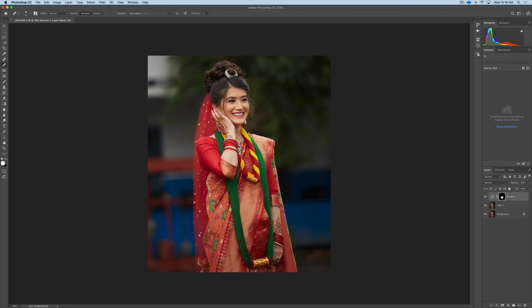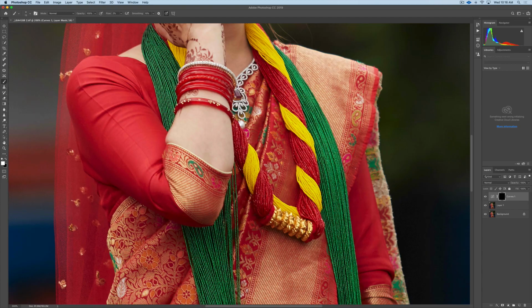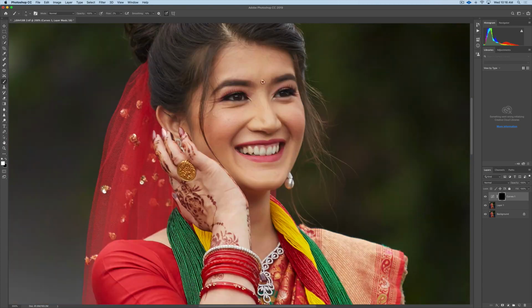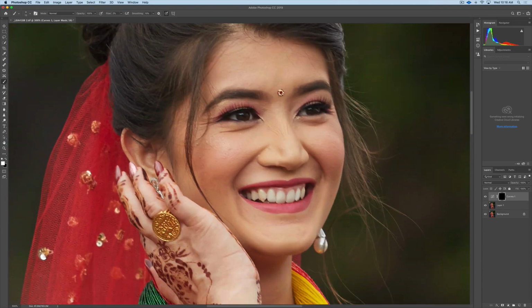That inverts it. Then I click on there, hit the B key, and adjust the flow. We're going to go with an opacity of 100, and I think I'll have a flow of about, let's say, 2% right there. Now I'm going to be painting in white over that black mask, and I'm just going to look here and see what areas we could do some dodging.